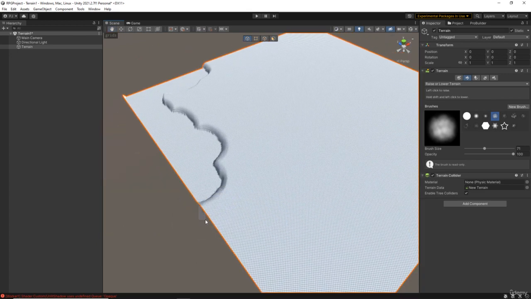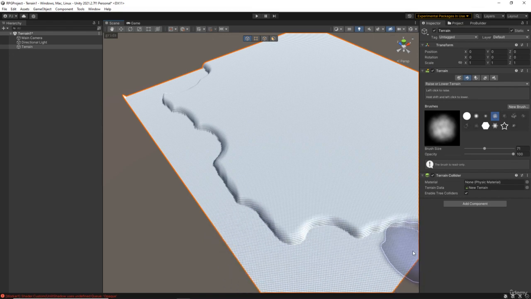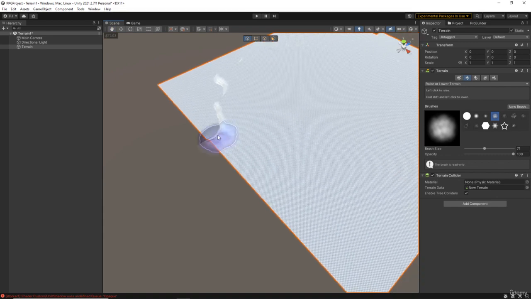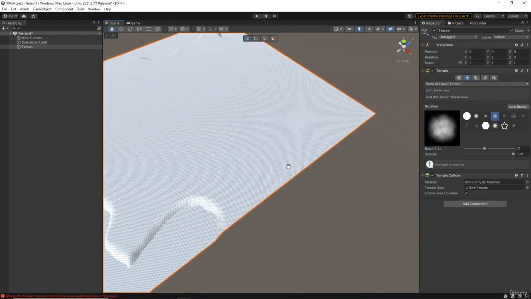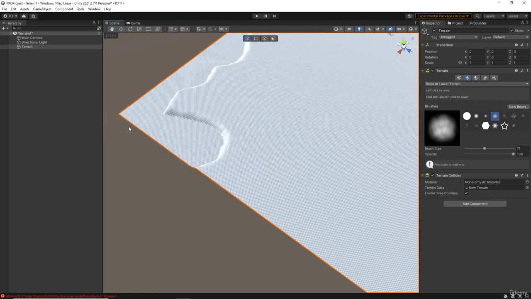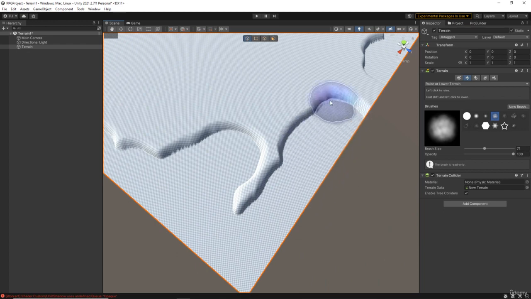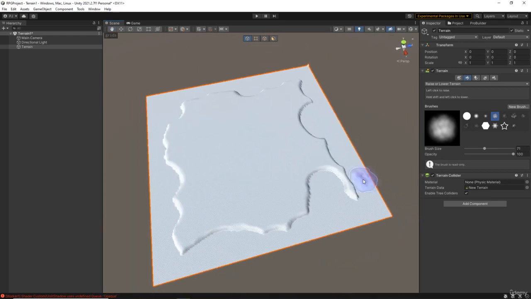Okay. Oops. Just get rid of that bit. Now you can make the brush smaller if you want more detail. Actually, no, I'm not too bothered about that. Okay.